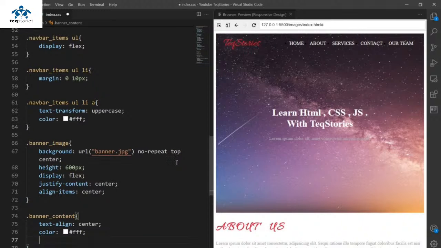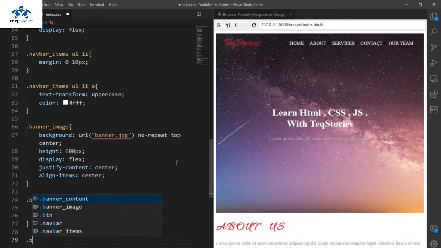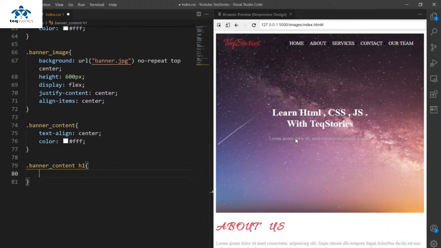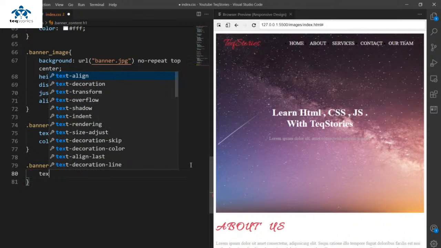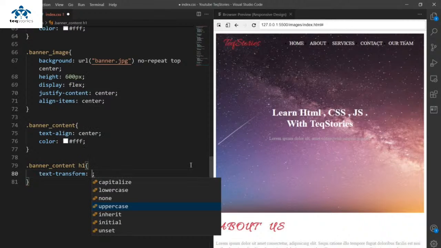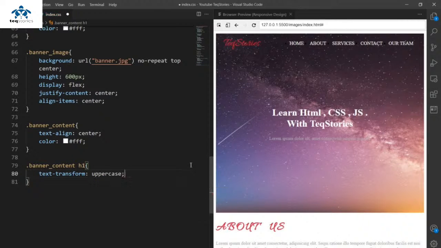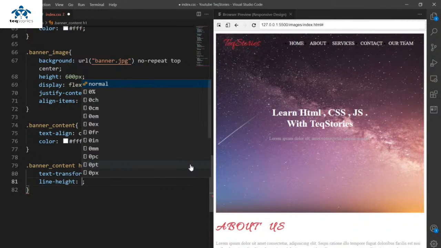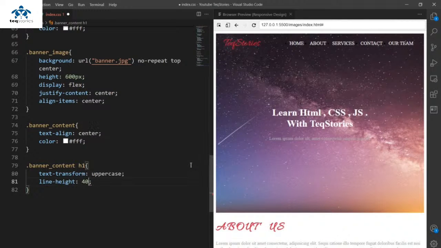I want banner_content, and I wanted to give h1 over here, and for the h1 I wanted to give the text-transform to uppercase, perfectly fine. And I wanted to give some line height, so let's say the line height I'm giving is going to be 40 px.